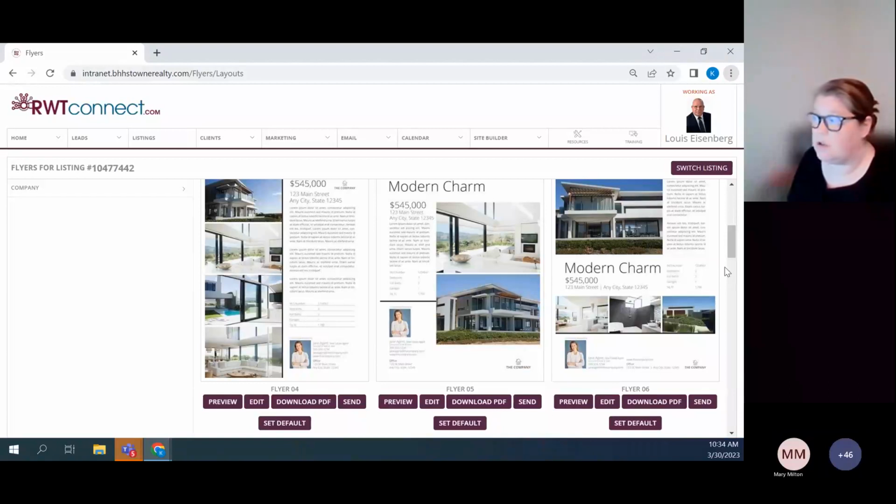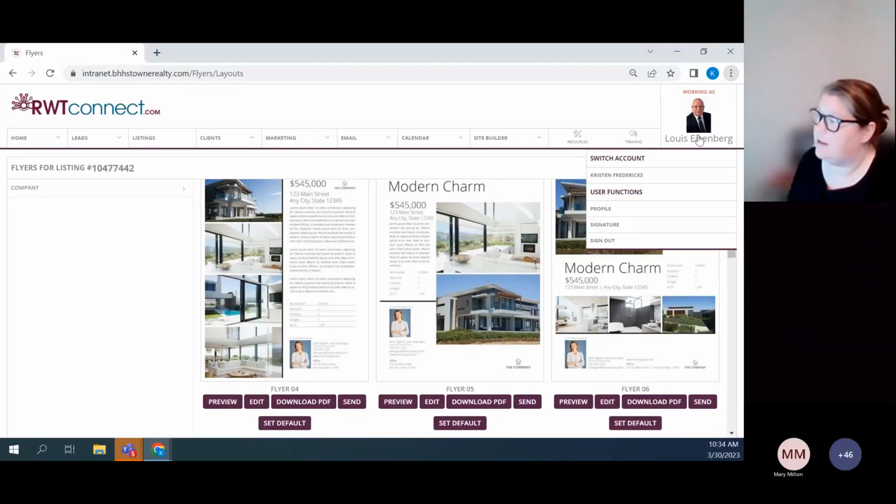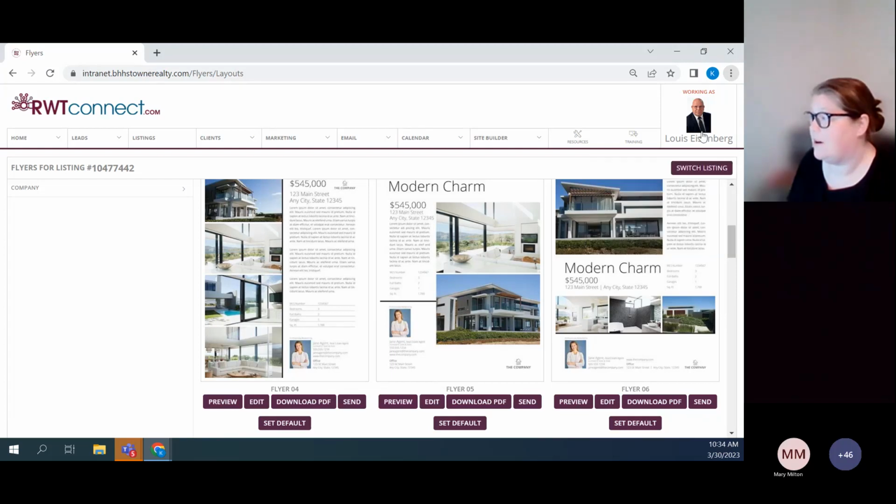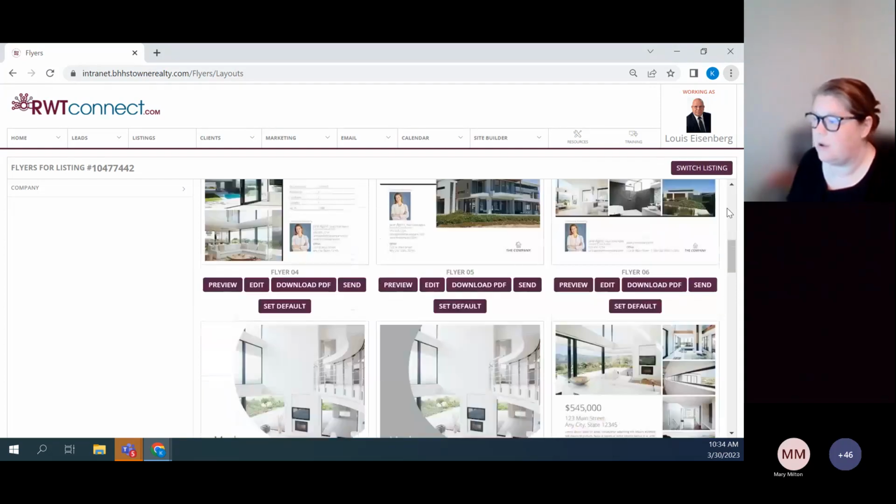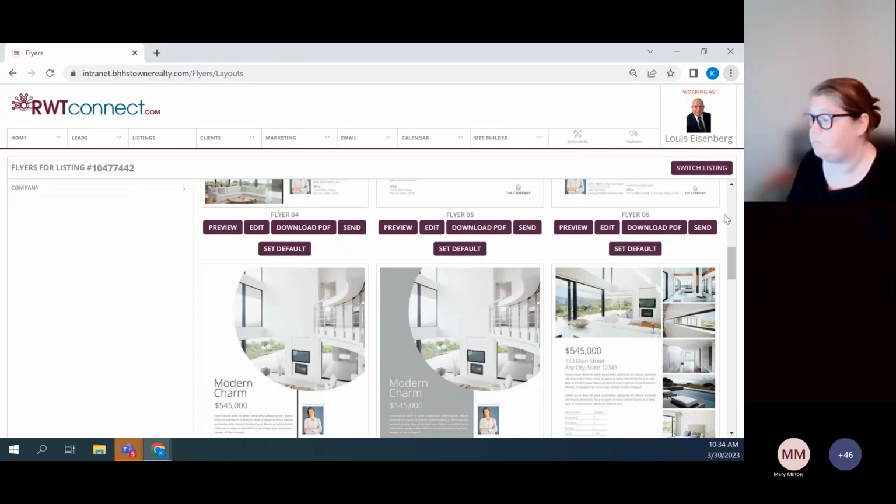Your agent information will actually come out of the profile. There is an area up here if you go ahead and click, where you can change your signature here. And that's what's on the bottom of all of our e-cards that we send out, and also the bottom of all of our flyers that are printed as well. You do have the ability to edit it though.